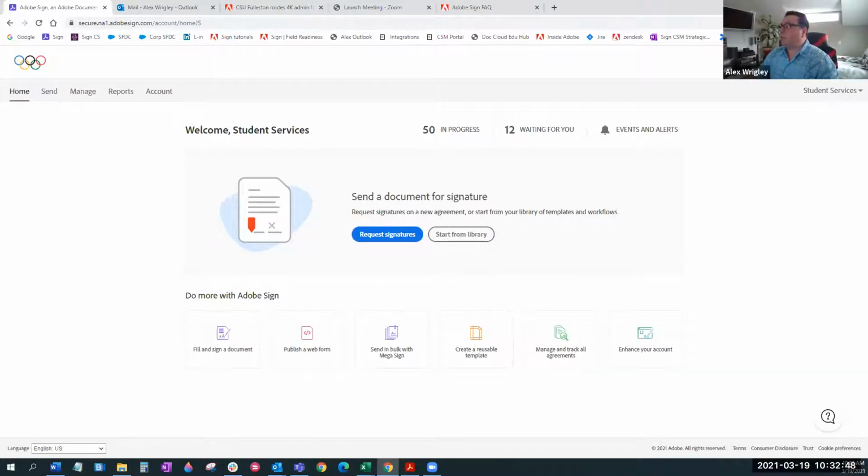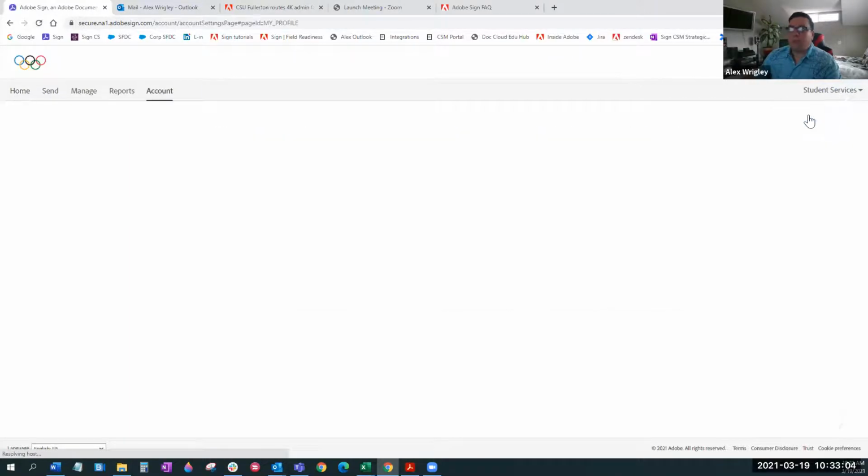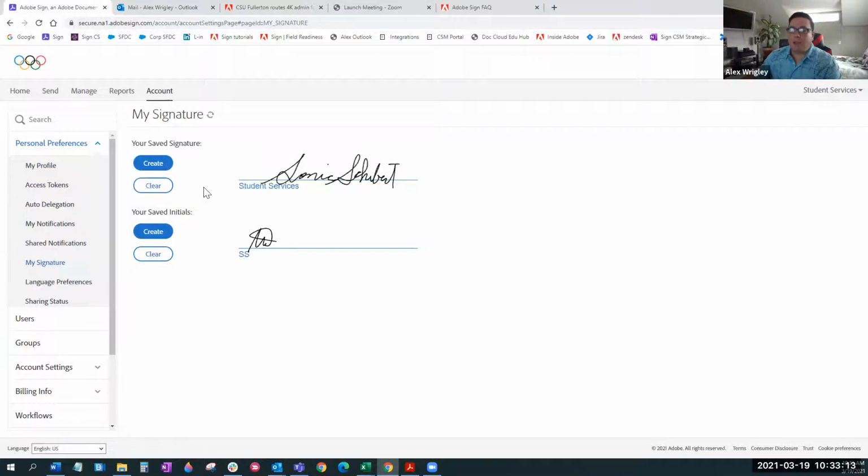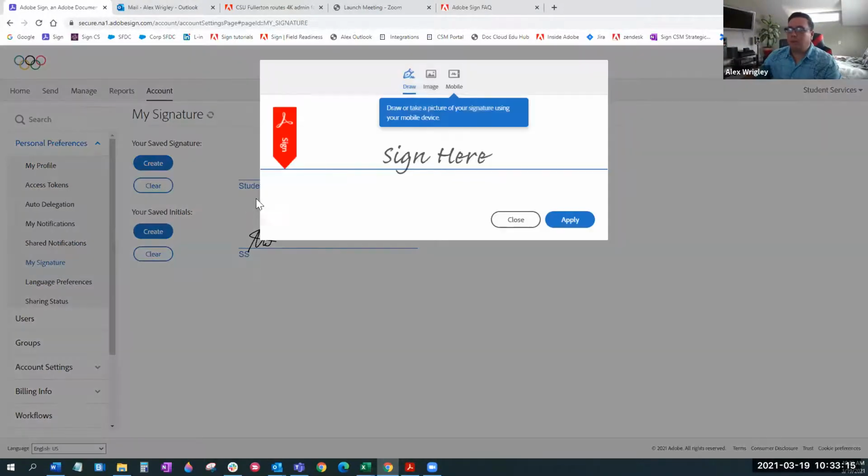You can actually save your signature. Yes. Let me show you how to do that. I've got to move this little window. There we go. When you're in the sign application, if you go over to your name, which is going to be here in the upper right, you can click on My Profile. And in My Profile, you'll have this column here with personal preferences. If I go to My Signature, I can create my signature.